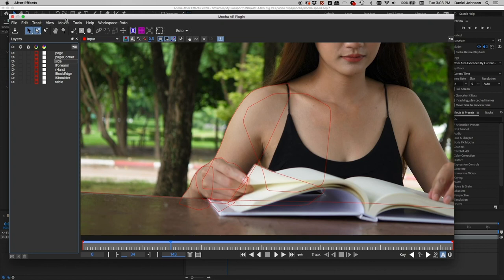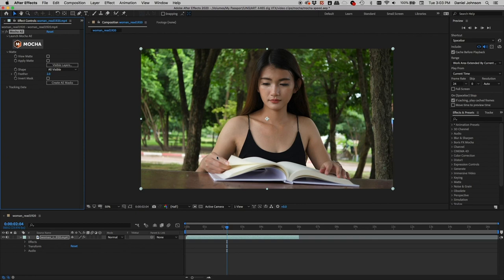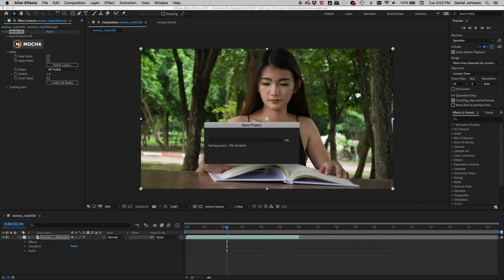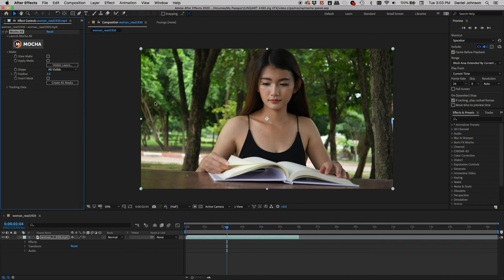We're going to close the plugin. And now we're back here in After Effects. Even though you're not really seeing anything yet, what's happening is that this is an effect, right? This Mocha plugin is on this layer as an effect. And it's not doing anything yet until you tell it what to do.